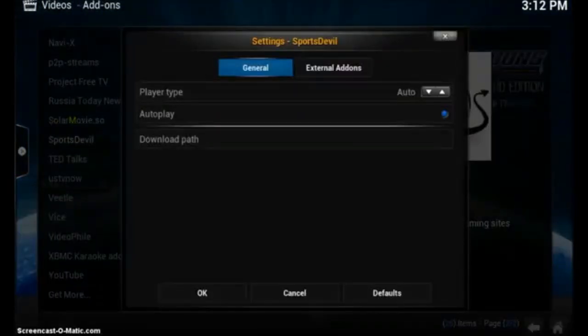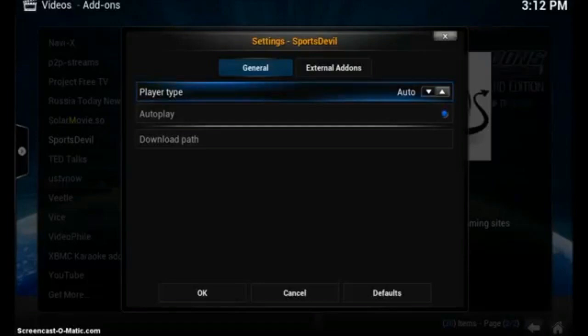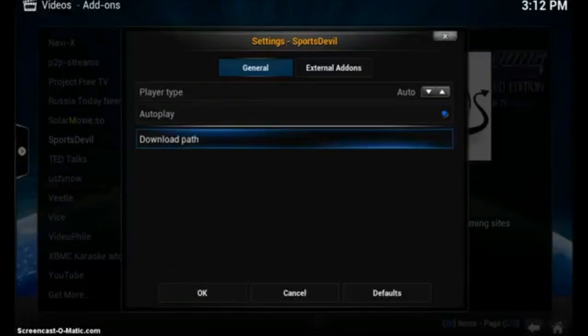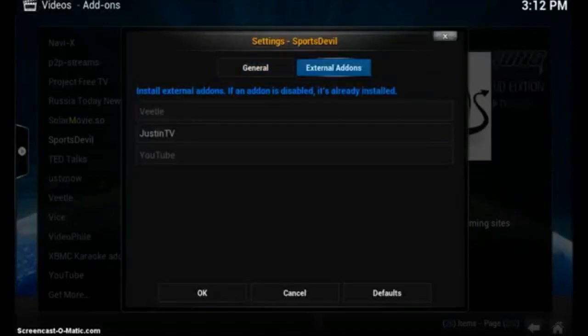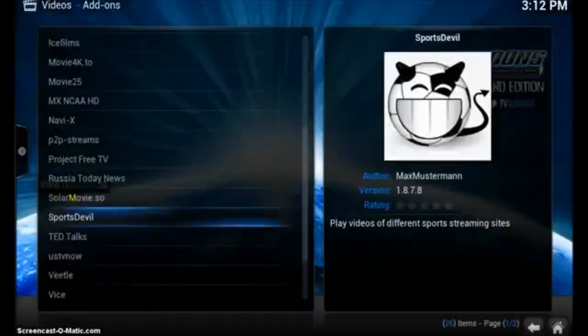Now you've got a couple different options here. You can select the player type. I just leave this on auto. You can select whether or not you want it to autoplay. And you can select your download path. Let's go back up to the top, and then you've got external add-ons. Now install external add-ons. If the add-on is disabled, it's already installed. So let's go ahead and go down and select OK to save any changes you made, and let's go ahead into Sports Devil and check it out.